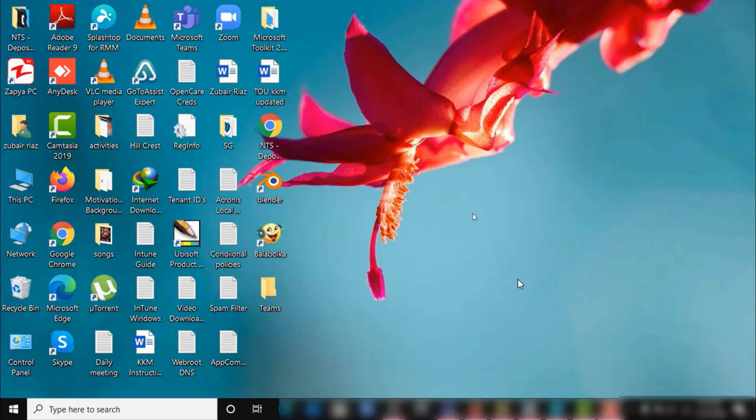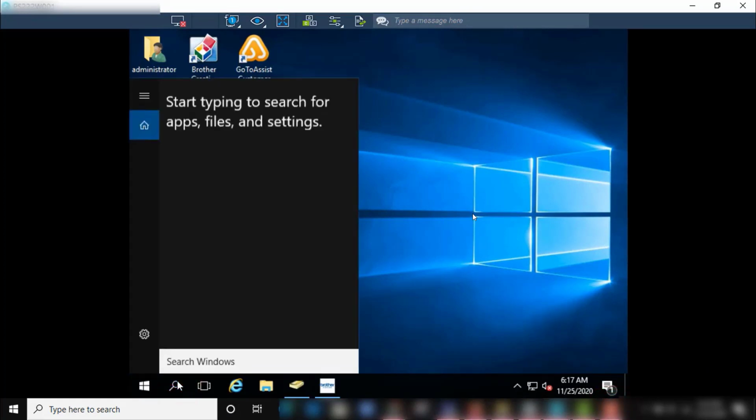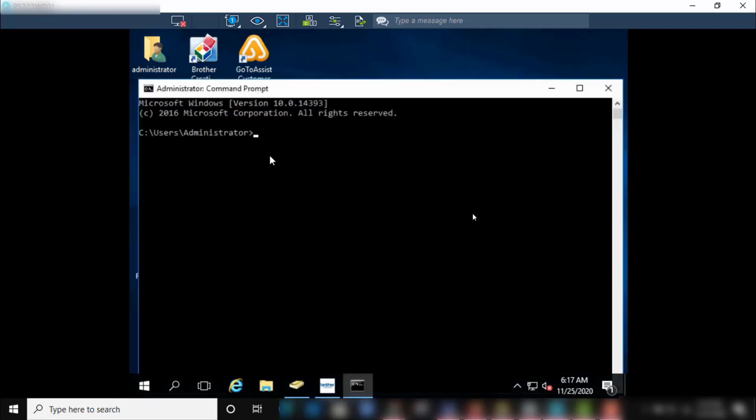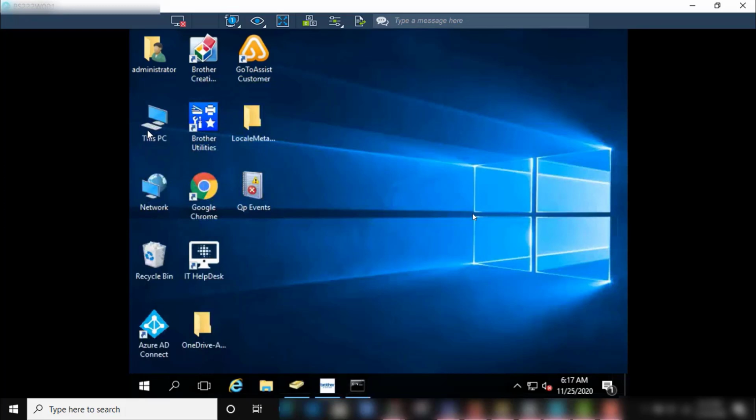Okay, let's proceed with setting up remote desktop in a local area network. First, open up a command prompt and get the IP address of the remote machine. For example, I want to access this machine. I will type here ipconfig. Hit enter. And the IP address of this machine is 172.17.1.5. I will access this machine remotely.